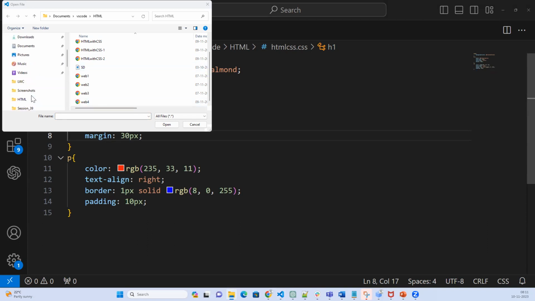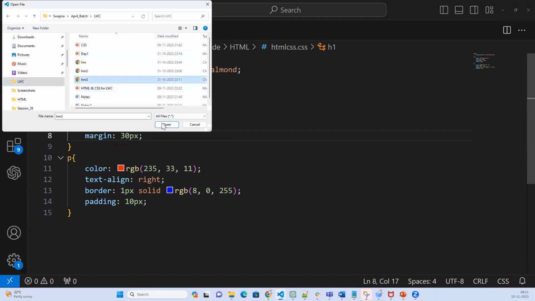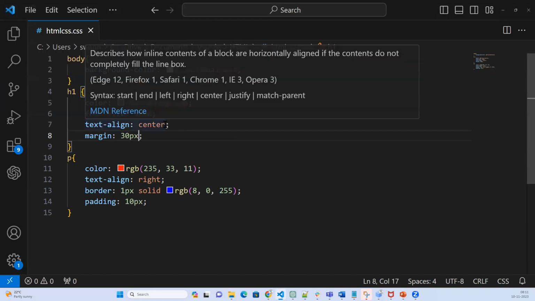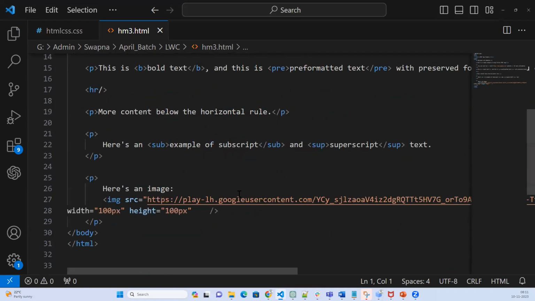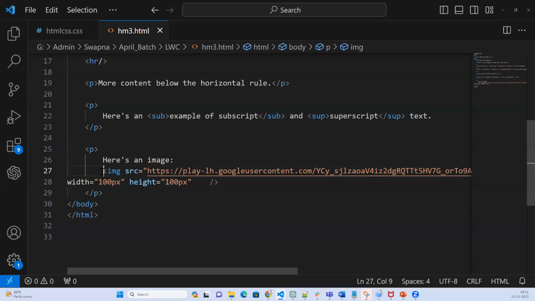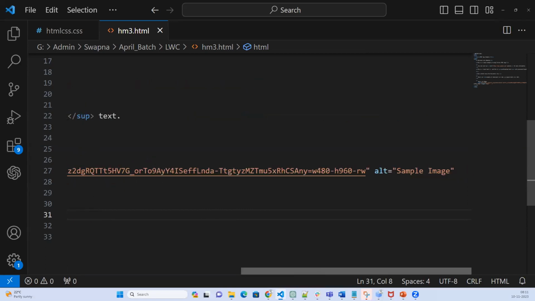Let's see here, LWC, HTML3, open. Now we have it, this is available. Now what I'll do is place this image. Let's say the height and width are available.